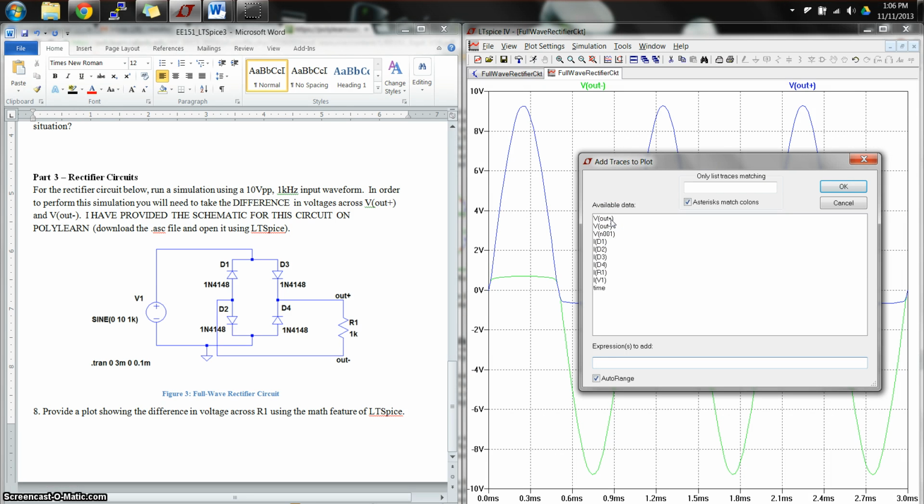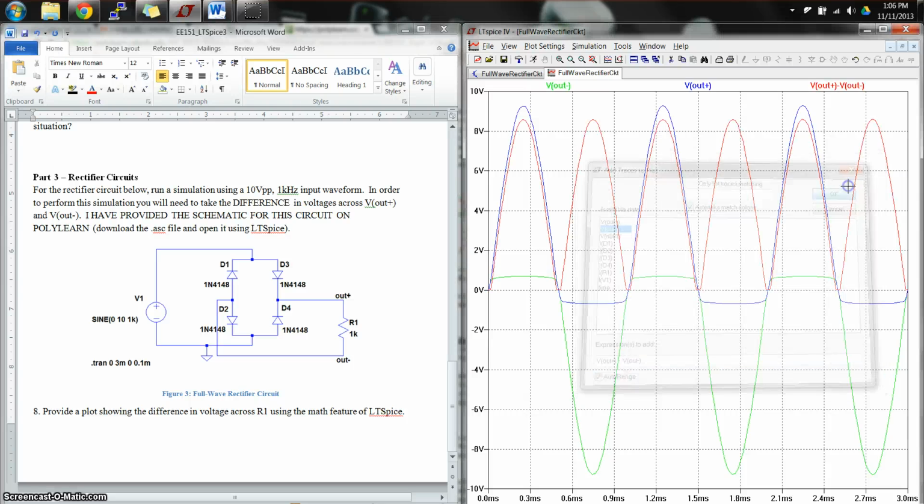So what I want to plot is V out. If you click V out, you can also type it in, and then come down here and click the simple minus sign, and then click V out negative. So this is going to do V out positive minus V out negative, and this is the difference across that resistor. And if I click OK, you can see, boom, it plots it up here. And let's delete those other two. Well, actually, no, let's leave them for now.